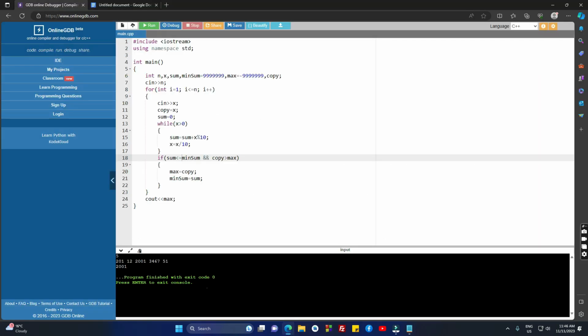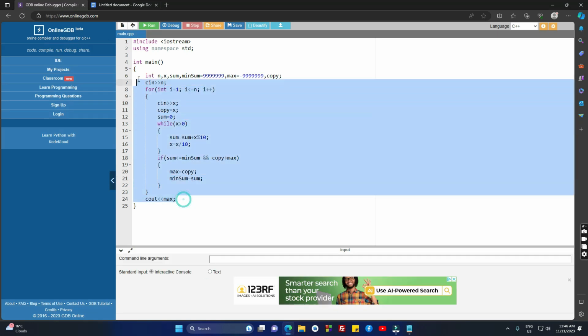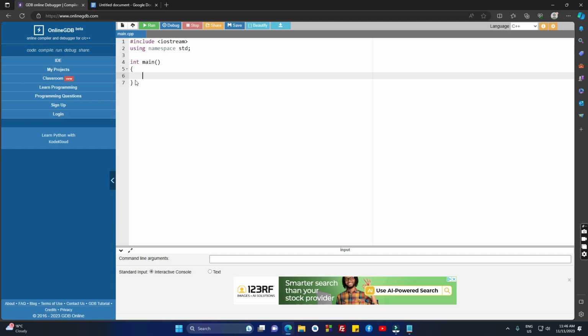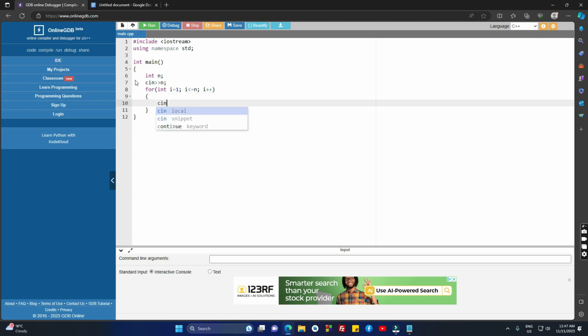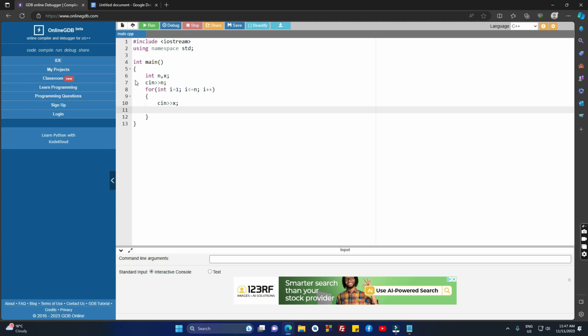So let's delete the previous example. I will have my variable n and I will read my variable n, and now I'm going to create a loop that runs n times. In the loop, I'm going to read number x. First, you have to declare your number x, and now I must go through all digits of x and see how many zeros it has.